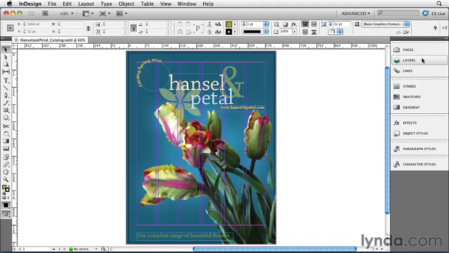Let's look at our Layers panel out here in the dock. This has a Layer 1. In fact, every InDesign document has a Layer 1 in it. But you can add your own layers, rename them, hide them, lock them, and more. Let's see how it's done.